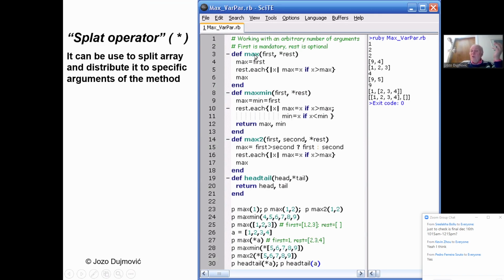This program is computing the maximum of this list of arguments. So initially, I put maximum to be equal to the first one, and then this array rest each, take each of them, put it in X, and then max is X if X is greater than max. So this is an iteration that is iterating for each component, taking the maximum value if X is greater than maximum. And then I return maximum from this program.